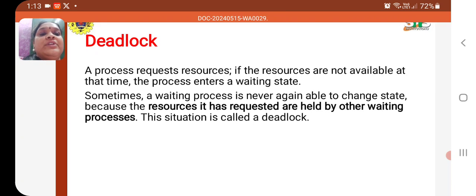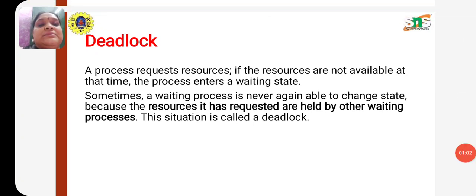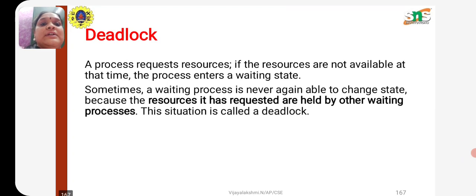First of all, before going further, we need to know the definition of deadlock. A process is requesting resources. This is the scenario here. If the resources are not available at that time, the process enters a waiting state.